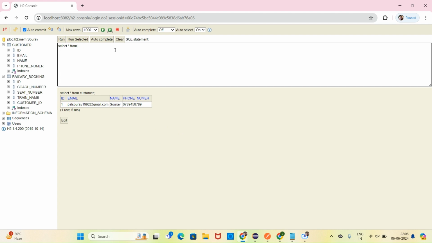Now I need to check from the IRCTC website, the railway booking. So if I check in the railway booking, awesome. Here for customer ID 1, I have booked one ticket for the Rajdhani Express. The coach number is A1, the seat number is 45. So I have successfully booked the ticket for the Rajdhani Express, and now I can enjoy my vacation.